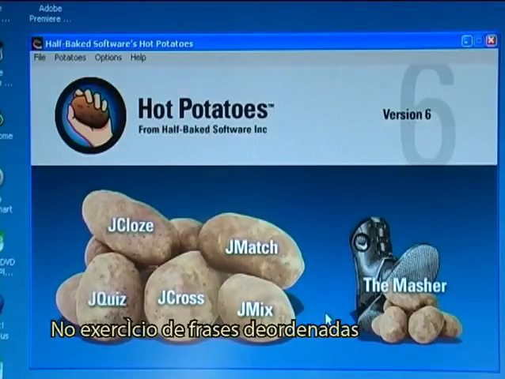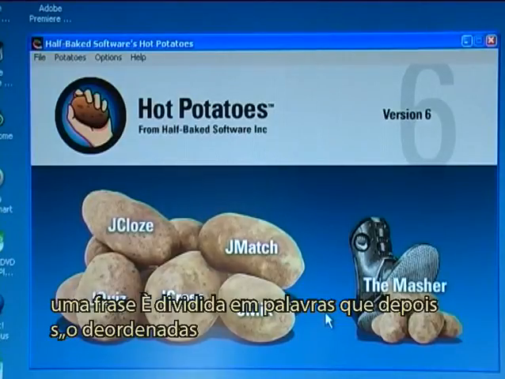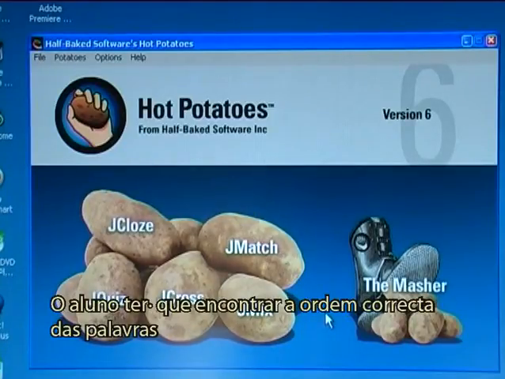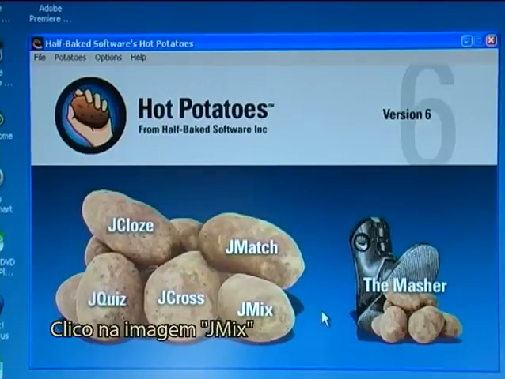A mixed sentence exercise is where the sentence is divided into words that are then mixed, and then the student will have to find the correct word order again. I click on the JMix potato.